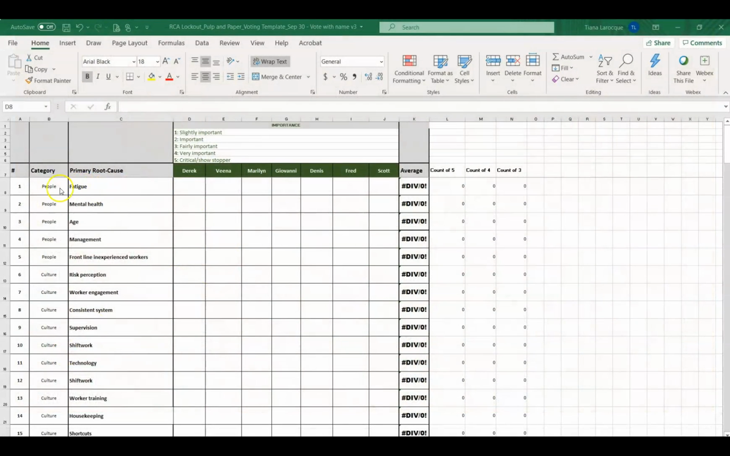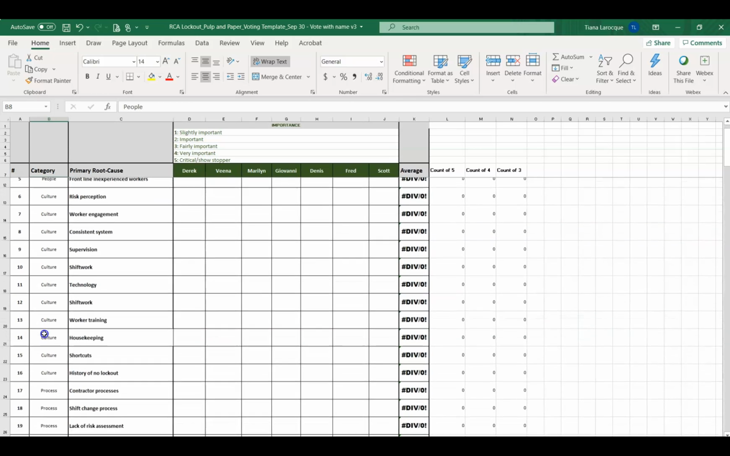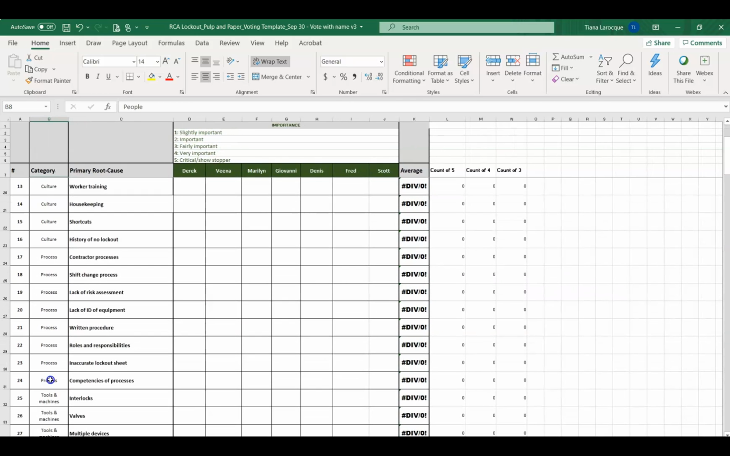So what you see here is that I have entered in the categories. We have people, culture, processes, and tools and machines closer to the bottom, etc. So I've entered these in the category column, and then the primary root causes for each, like fatigue, mental health, age, and management for the people category, are in the appropriate column. My next step, of course, is to put the participant responses in the appropriate columns and rows for each factor and, of course, for each person.